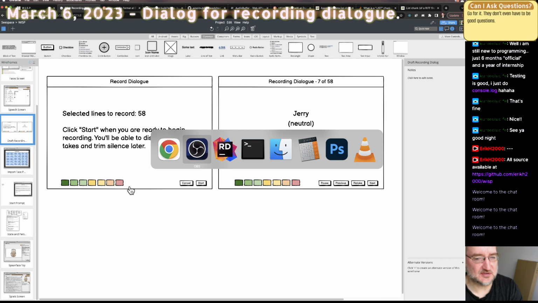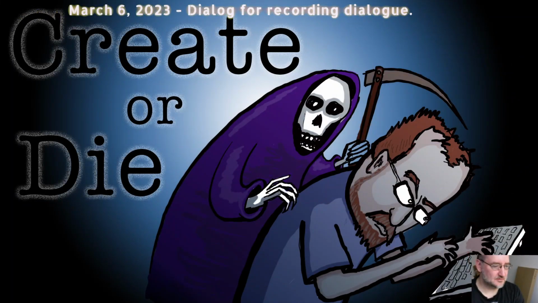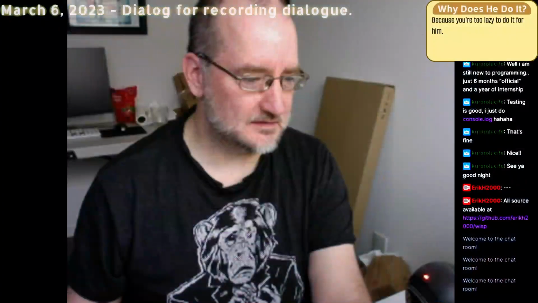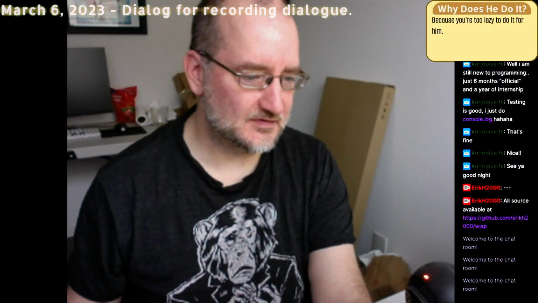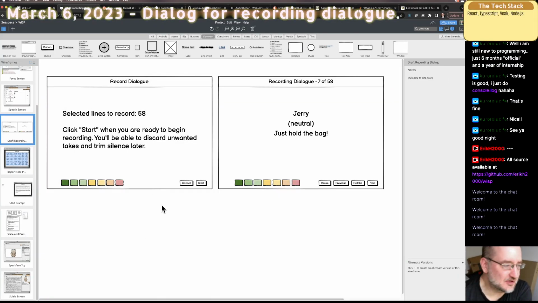Let me see if I can give a better example. No, there's no good way to show this. Never mind. It's not worth the detour. I could bring up something like Audition, which is a DAW, and show that little meter. But it just basically tells you if you're about ready to clip, if your recording's going to be distorted because you're being too loud for the microphone to capture it well.